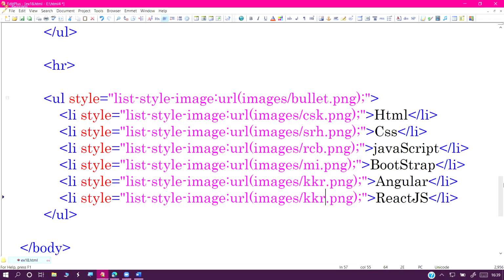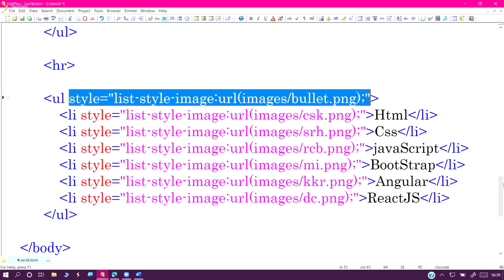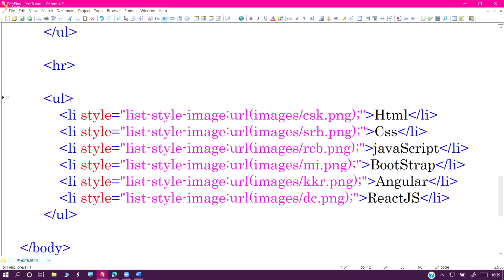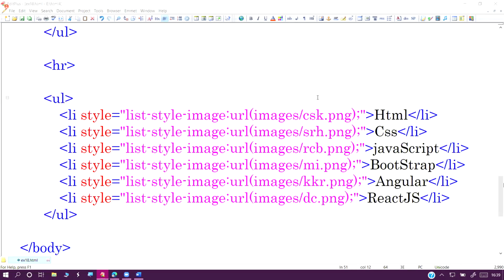React JS, DC. Now I'm covering 1, 2. This one we are deleting, because every point I'm going to display with a different image. 6 teams are covered, sir. If any of your favorite teams is not covered, next time we'll see. I already mentioned.